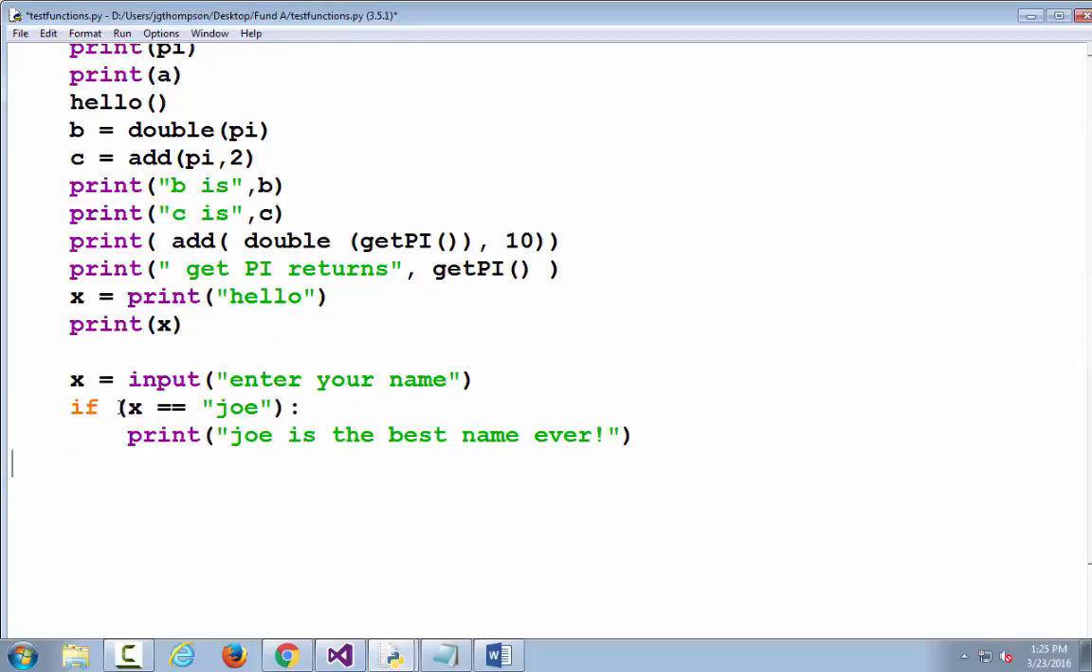That's a conditional. This is a conditional expression right there. We are checking to see if x is equal to Joe. Double equals means you're doing a comparison. It's a conditional rather than a single equal, which means assignment. That's why that is known as the assignment operator. And you do this in order to make some parts of the code optional. If x was not equal to Joe, it wouldn't print Joe is the best name ever. It would just skip it.